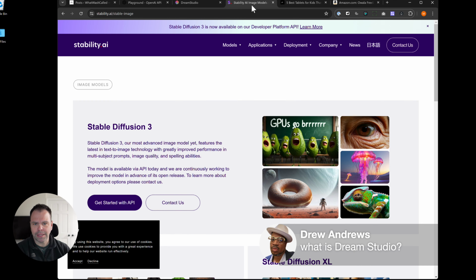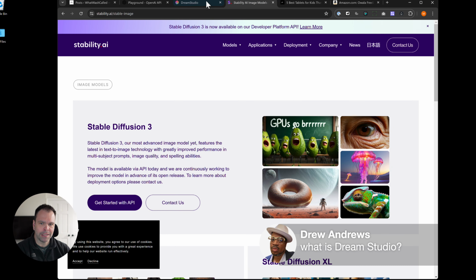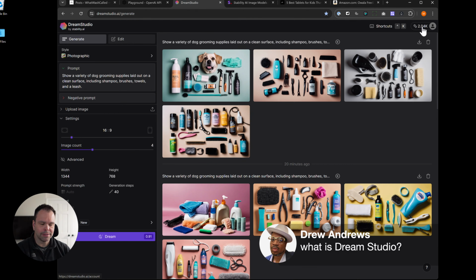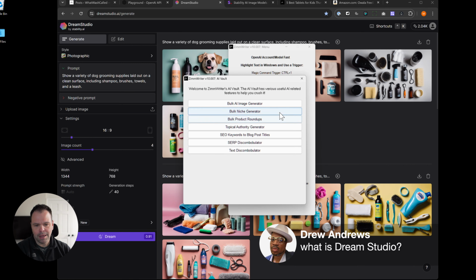So Stability also has this thing called Dream Studio, which I think uses your same login from Stability, and it uses your credits, okay? And then you can come in here and mess around and create images. It's kind of like Midjourney, I suppose. But I use it specifically for testing to see what my prompts for AI image generation are going to be.